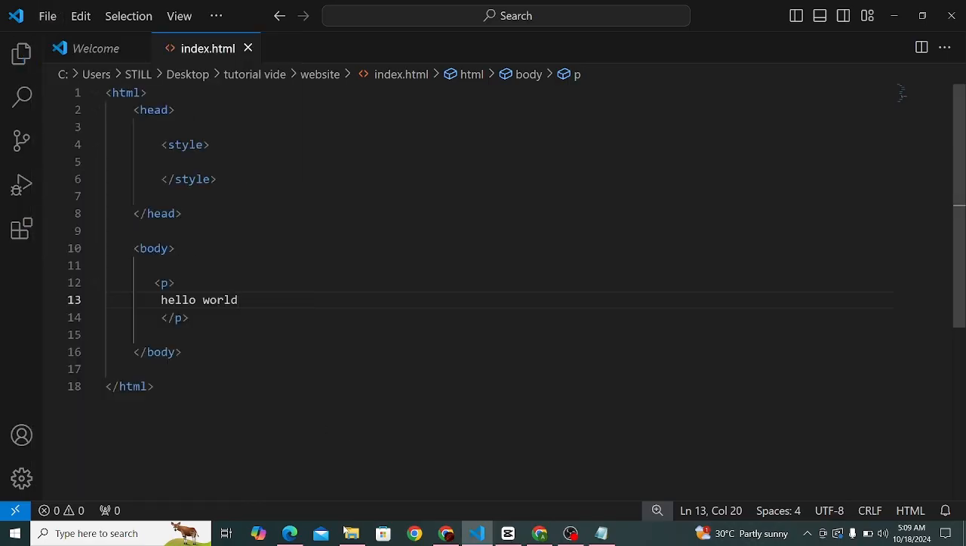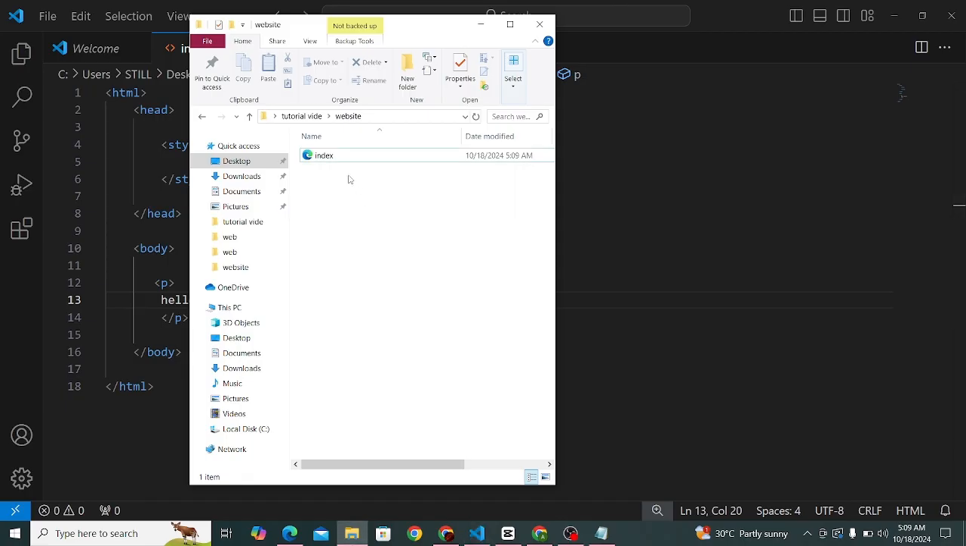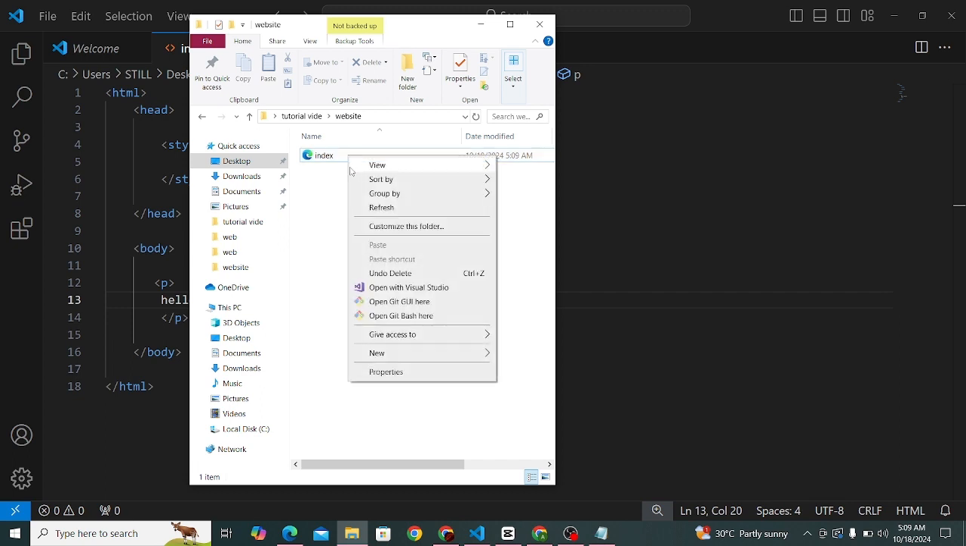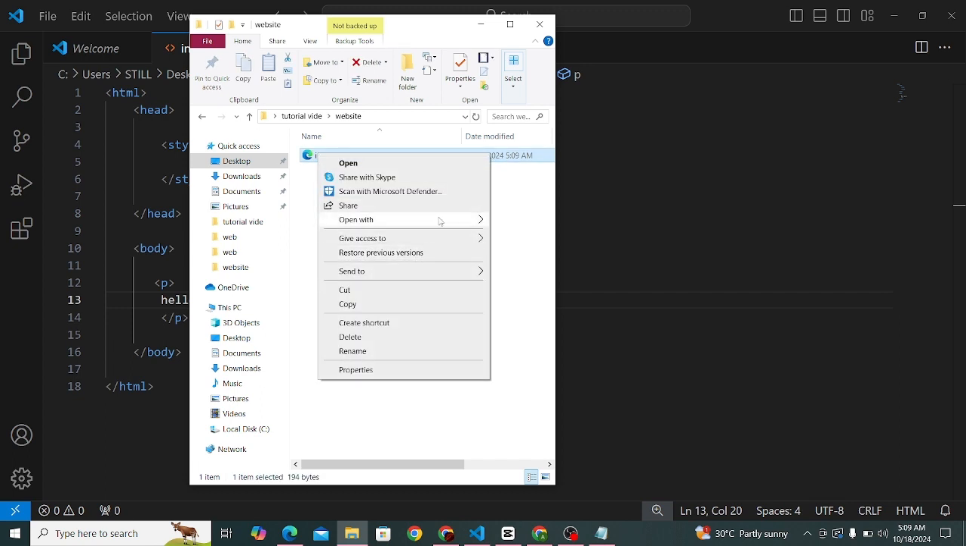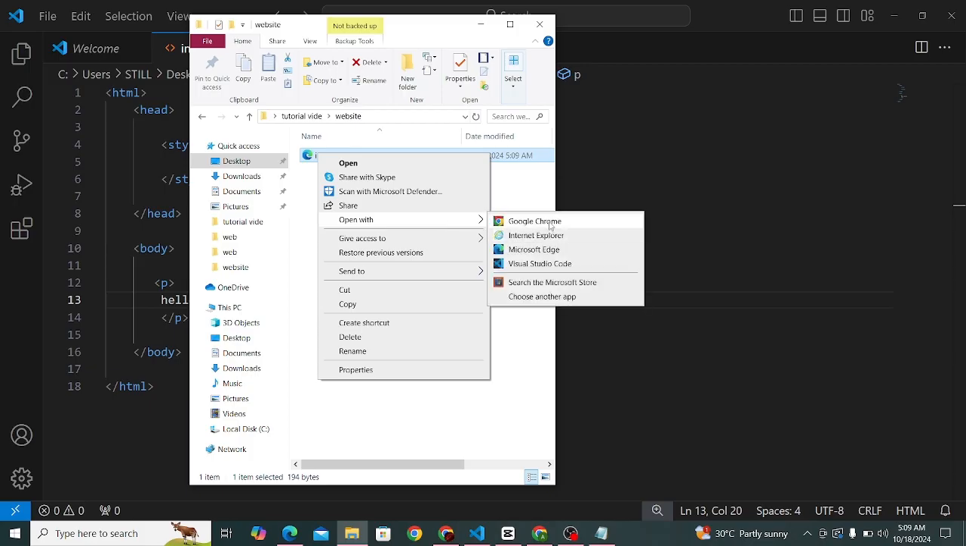Now let's open our folder or our directory in which our website is saved, where our index.html is saved, and here it is. With regards to this one, I'll be opening it with Google Chrome. So let me just right click, go to open with, now select Google Chrome. So now you see that our hello world is being displayed. Now let me zoom it for you to see it better.